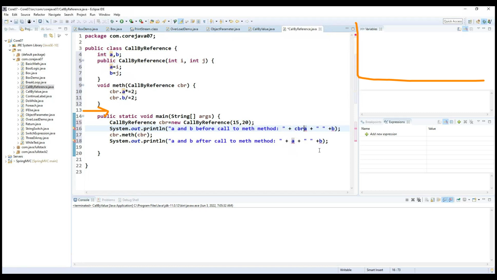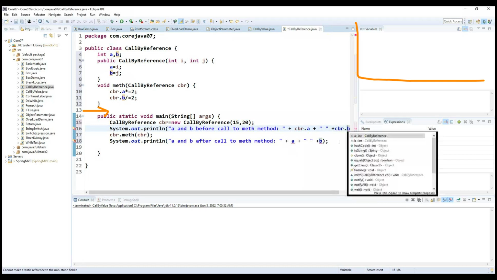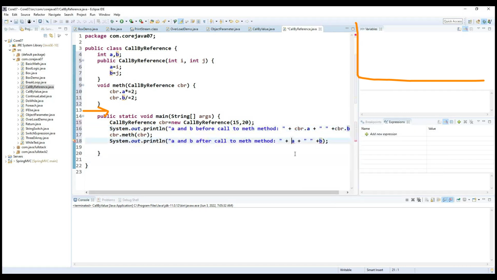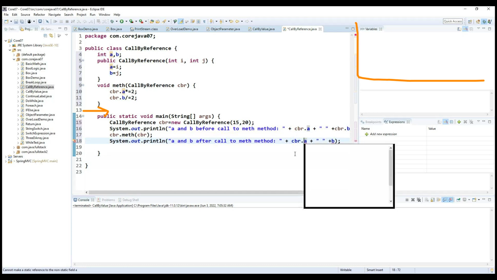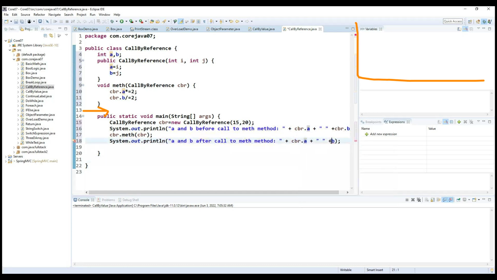Now understand here, CBR dot a, CBR dot b, and another one CBR dot a, and CBR dot b. Okay, so now if you observe carefully, this is the same example we implemented in call by value. So I'm copying the same message here. But now observe carefully, here we are passing an object reference.